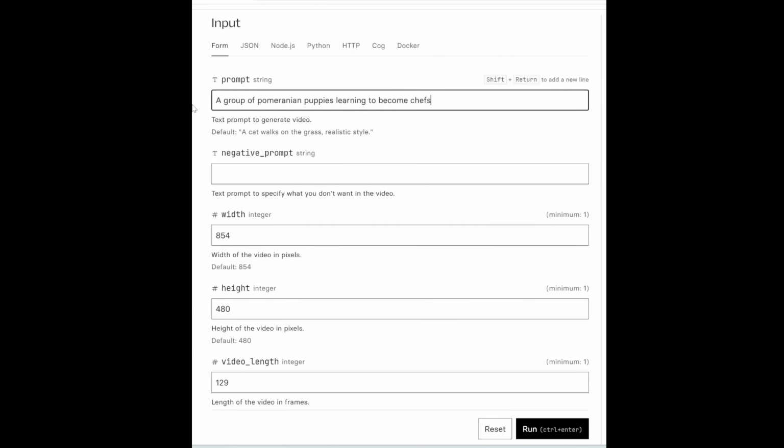Alright, next, I'm going to type in an even trickier prompt. The prompt is a group of Pomeranian puppies learning to become chefs. Again, this is very tricky because it's not just one puppy, but a group of puppies, plus it has to be Pomeranians, plus they are learning to become chefs, which is again something that it has probably never seen in its training data. For the negative prompt, I'm going to keep it empty, I'm going to leave all the settings the same, and click run.